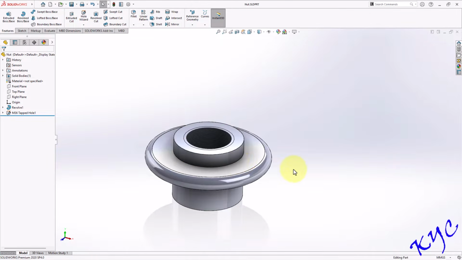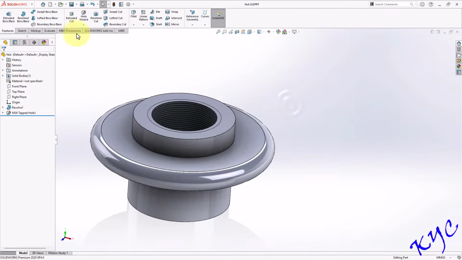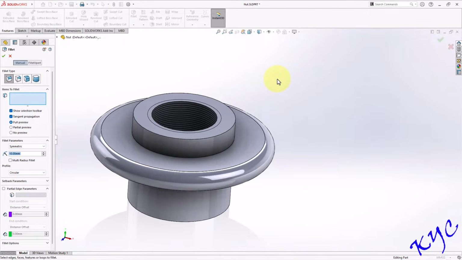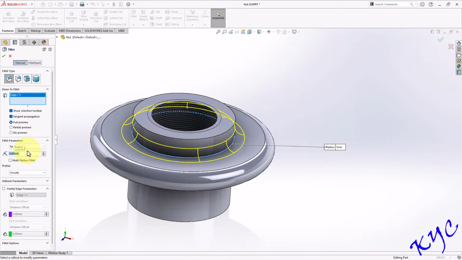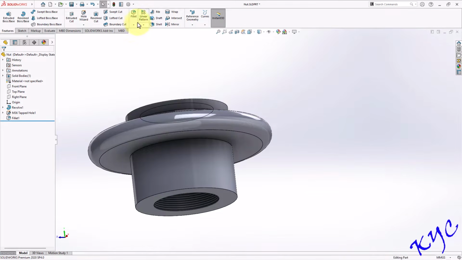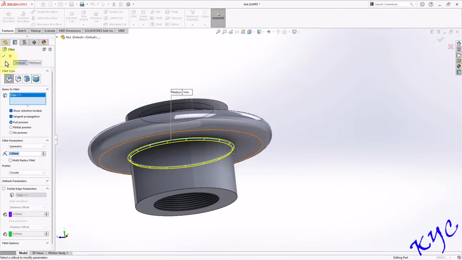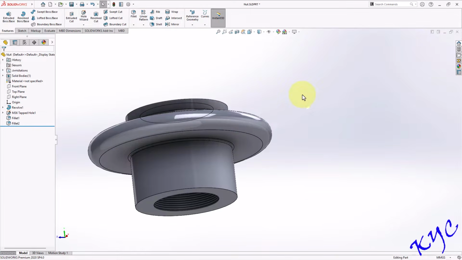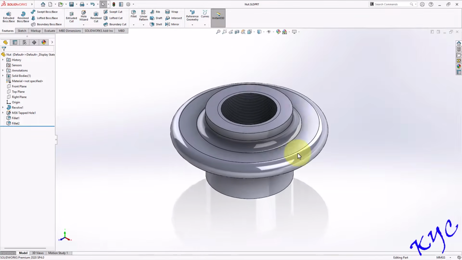Still 4 more parts have to be created. If you want, you can give a small radius here. Go to fillet, radius of 5. Select this, give 5, click OK. Here also you can give around 0.5 mm or 1 mm, a small fillet. Click OK. Control S, save this part. Control 7.